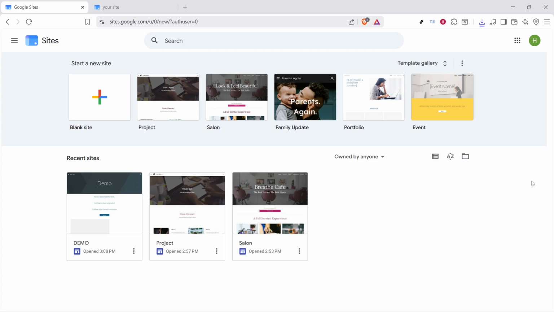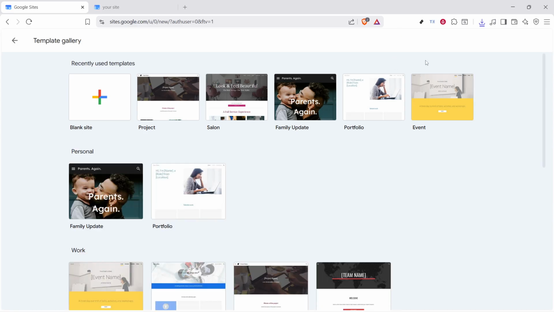Next, click on Template Gallery. This will open a selection of pre-designed layouts that Google provides. Templates are especially helpful if you want a professional-looking structure without having to build every section yourself. They give you a solid foundation so you can focus more on your content and less on the setup.